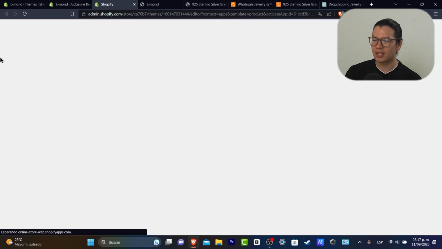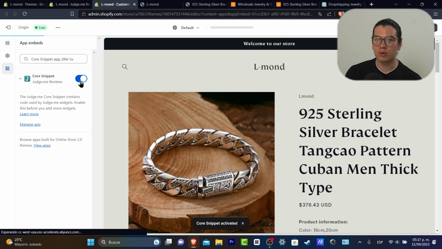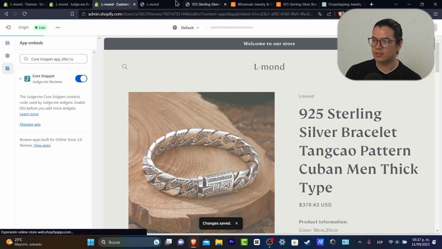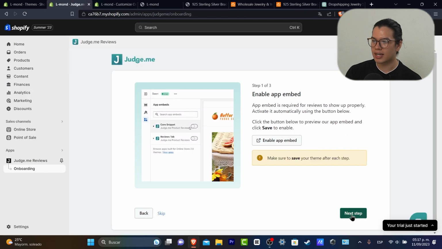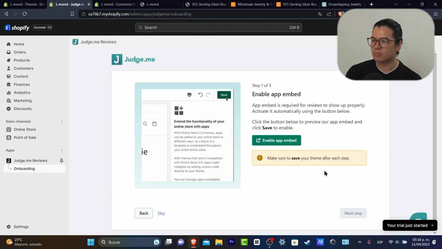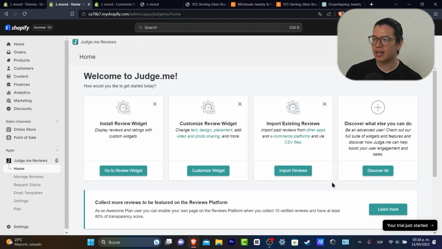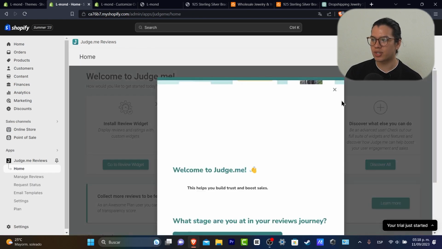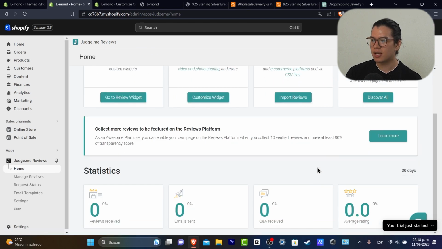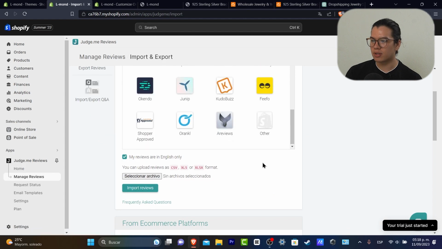And check this out, on the left part, let's go for app embed, enable the core snippet, and I'm going to hit save. So let's go back, next step, try again, and I wanted to make sure that the save has now been successfully done. Now you can add custom reviews here, or you can create your own reviews by going into import reviews. I'm going to scroll a little bit down.